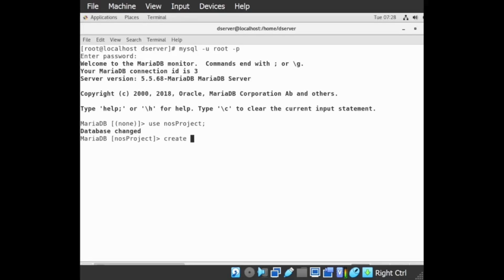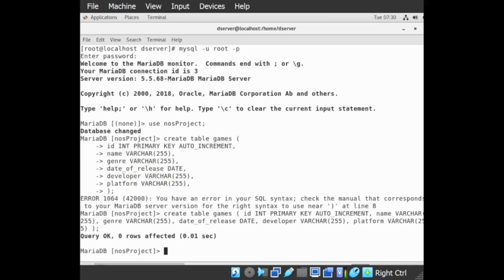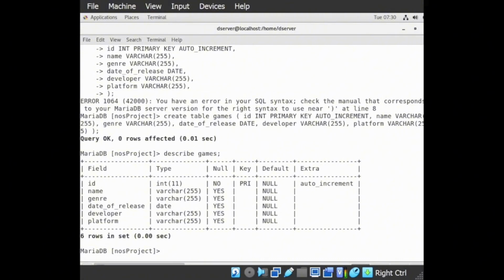Then we create the table. Okay, so with that we have created our table for use in our web application. So we can check by typing describe. So that is the criteria for our database.